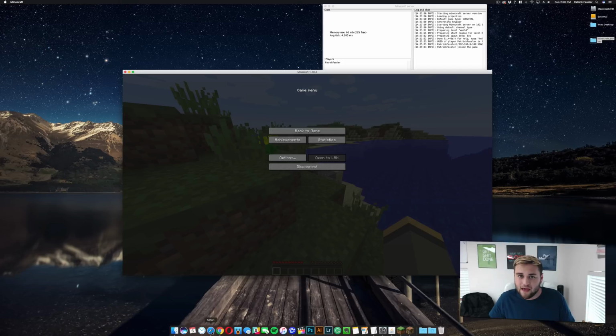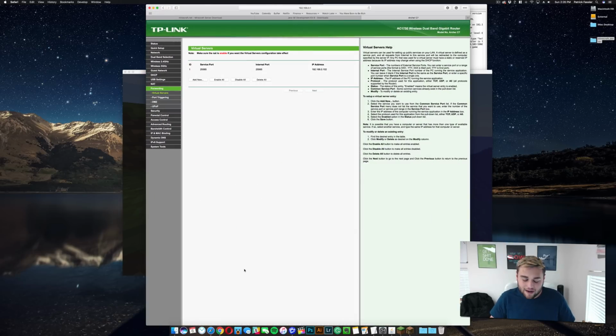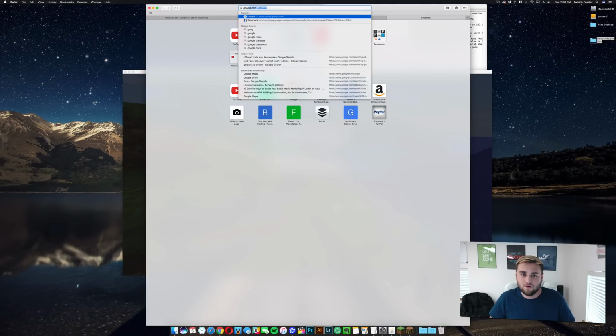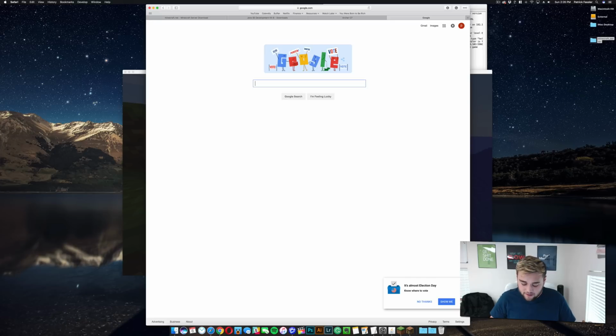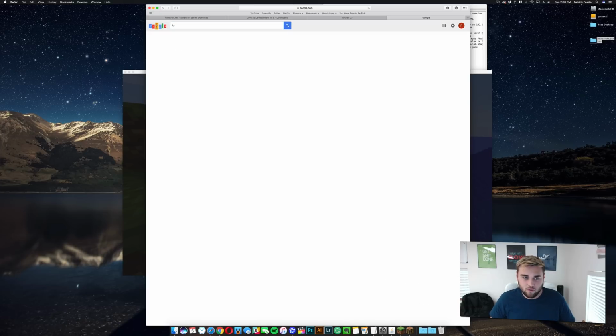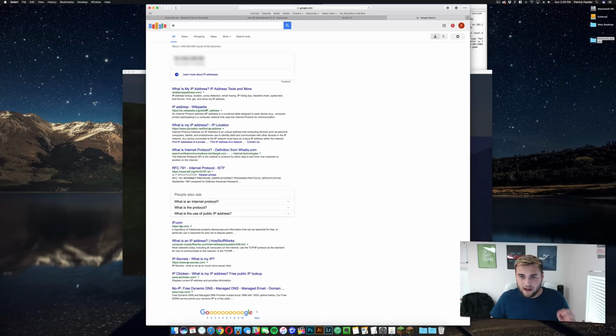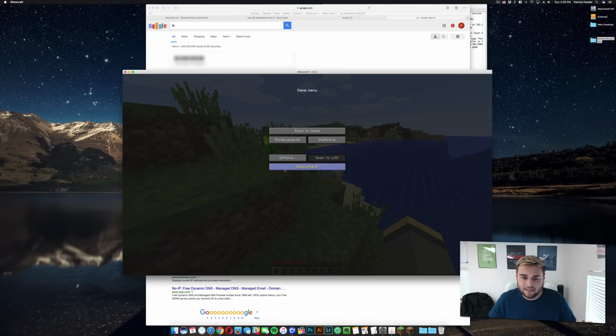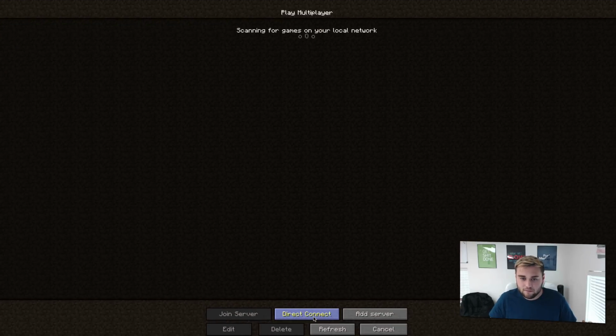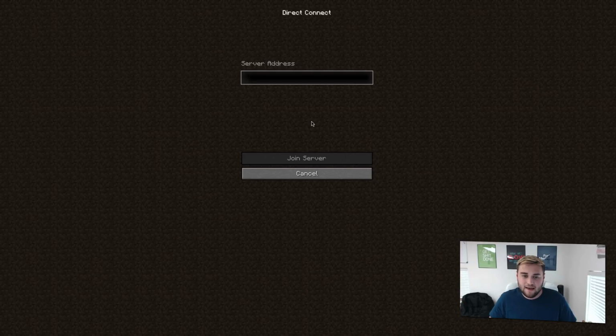In order to do that, what you need to do is go back to your browser, open a new tab, and go to Google. Once you're here, what you need to do is type in IP, just two letters, hit enter, and your IP address is going to show up right here. Now make sure you don't give this out to anyone if you don't trust them. All you need to do, copy and paste this, disconnect from the server, and do another direct connect. And here you can copy and paste the server address for your public IP address, hit join server, and it'll log you in.